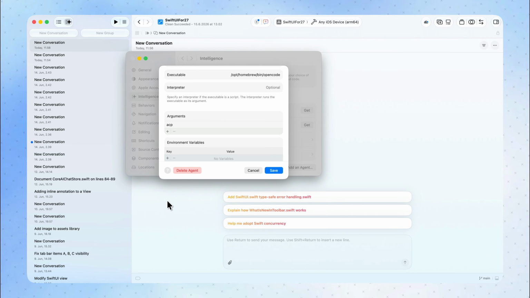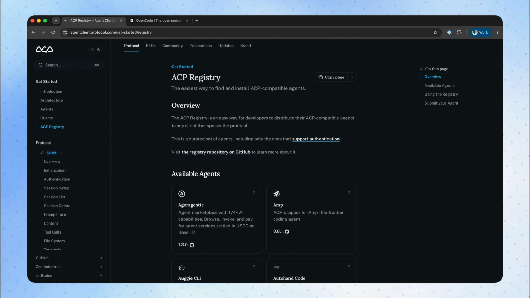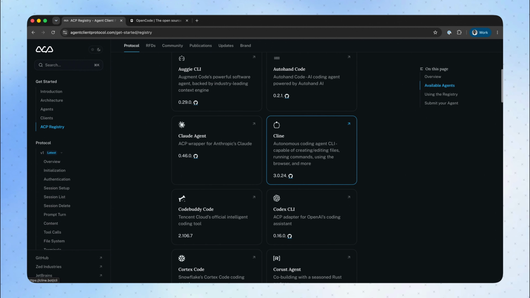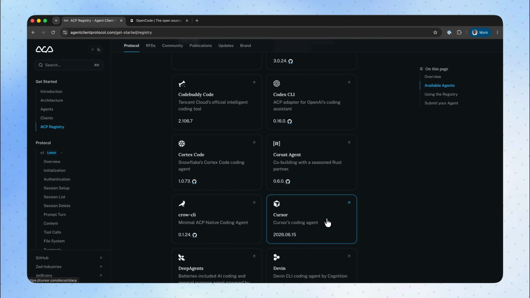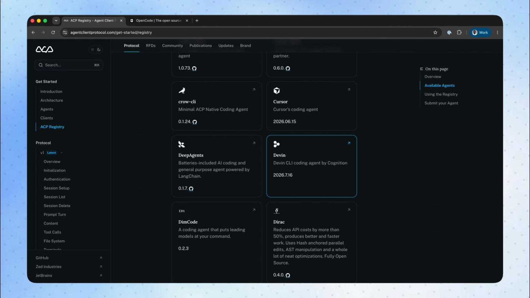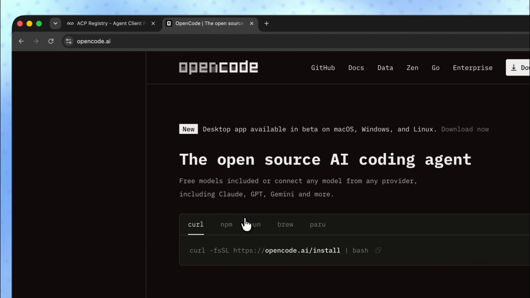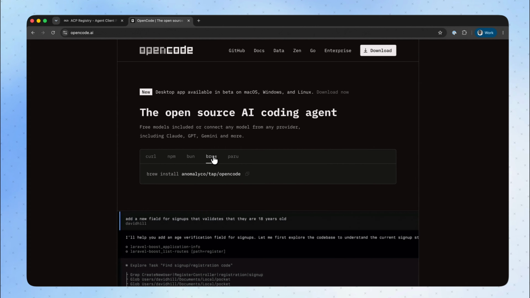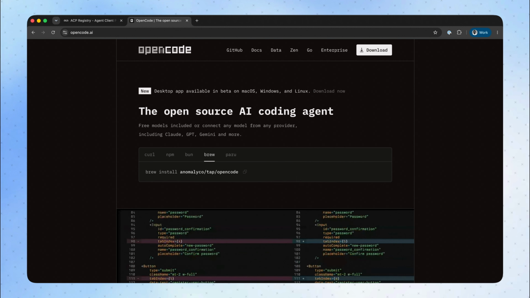To begin, you need a platform that supports the Agent Client Protocol. So you come to the ACP website and go to the section ACP Registry. So we have a couple of them you can add in Xcode, like Cline, Codex CLI, Cursor, and more. For me, I wanted to use OpenCode. So you first go to the OpenCode website. You can use any of these installation options. However, I use the blue option. So you copy this command and go to your terminal and install OpenCode.